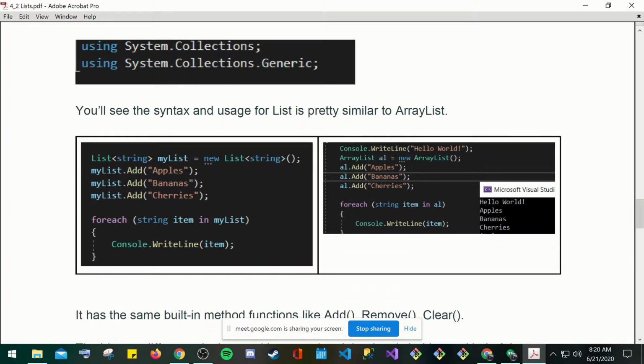So here you have list string. My list is going new list string. My list.add apples, bananas, cherries. So here you have a list. Here you're gonna have your, so for each string item in my list, console.writeLine item. So there's your program.